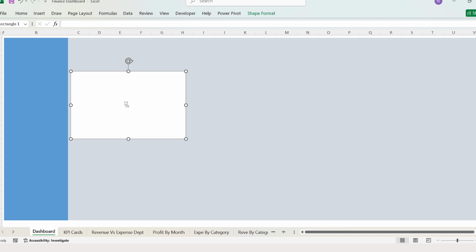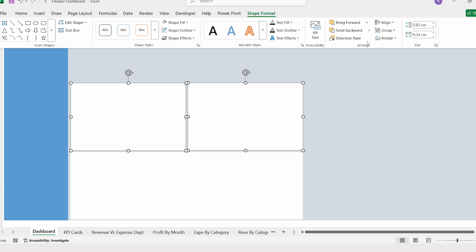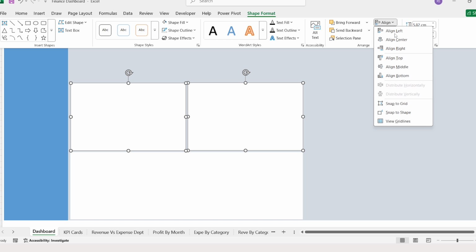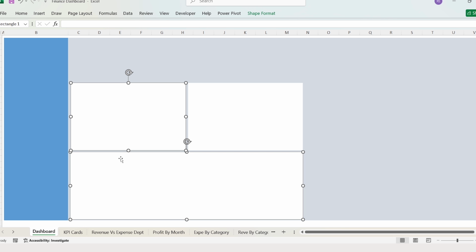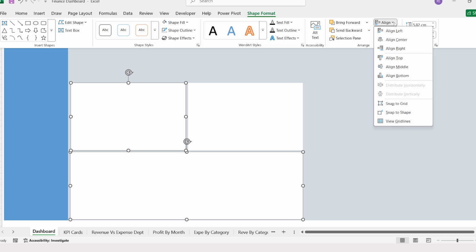Make one more copy of this shape and place it on the right side of the first card. Again, make another copy and adjust it below both of these cards. Next, hold down the Shift key and select both top cards to select them together. Go to Shape Format, choose Align, and then select Align Top. Now, select the top card and the bottom card, go back to Shape Format, and this time choose Align Left.